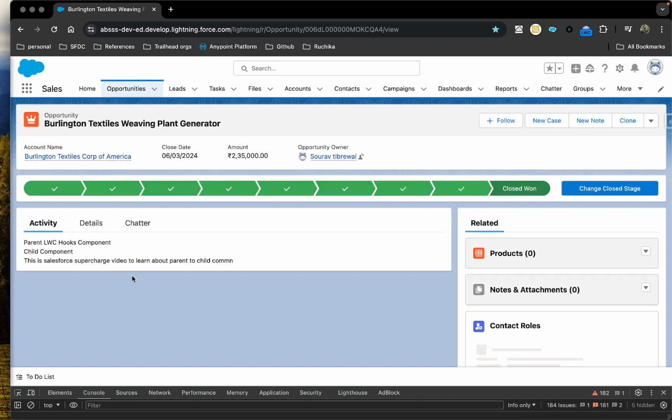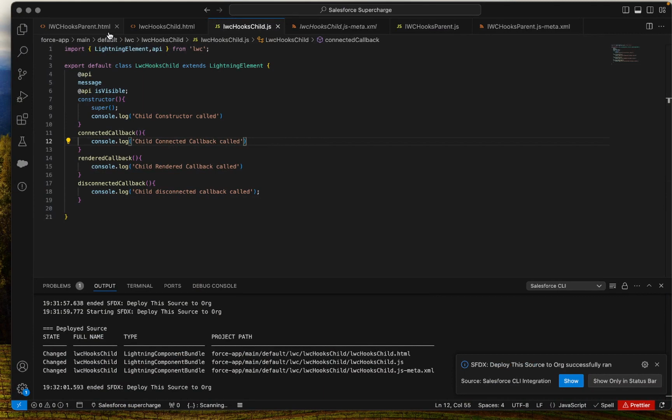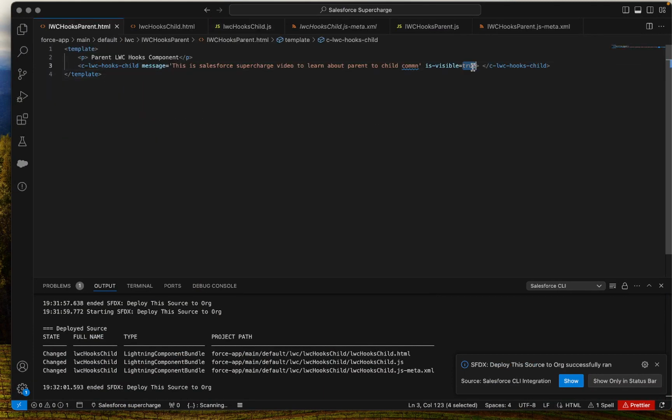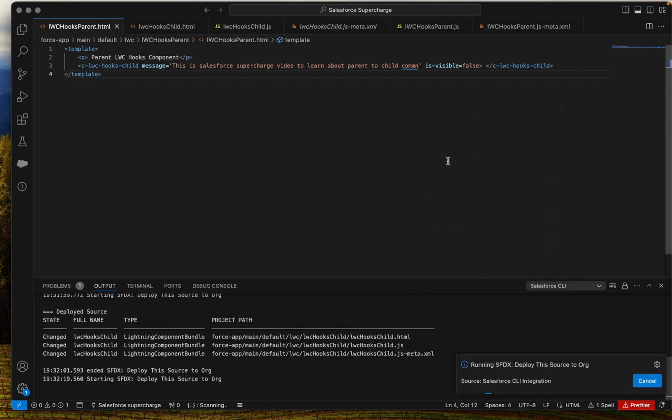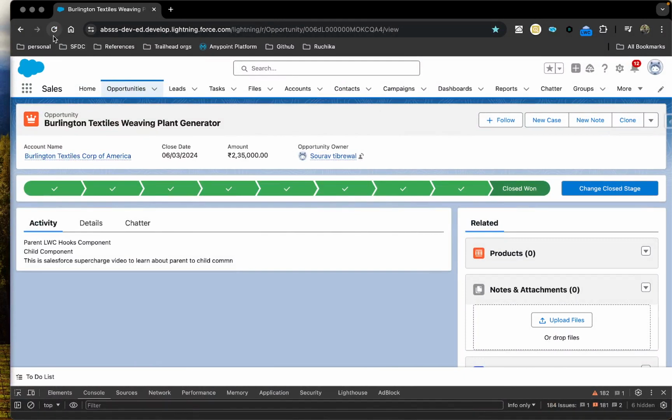Now let's see. Our isVisible is passed as true. Now let's pass it as false and see if that works. We do not expect to see this text over there in the child component.